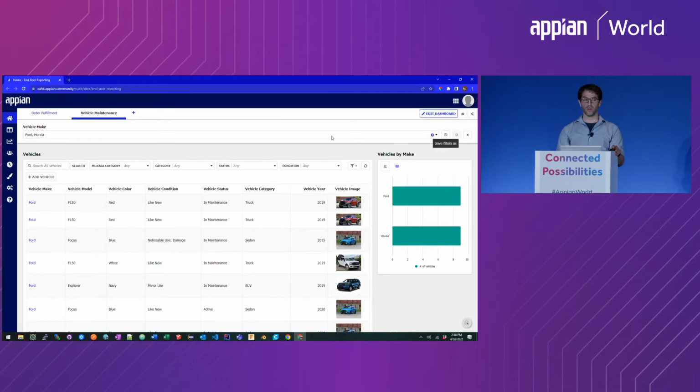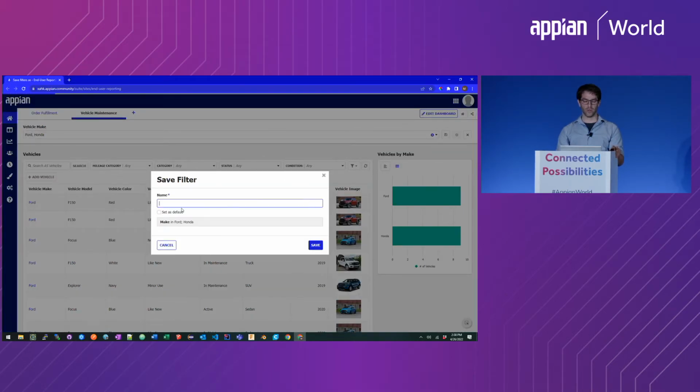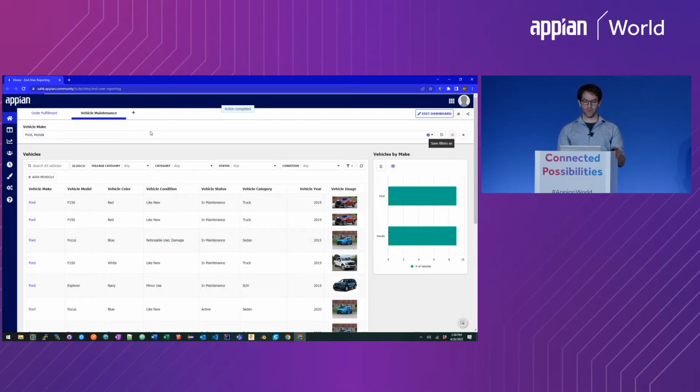And you get the normal Appian features that you're used to with your grids. You can save your filters. You can set filters as default and manage those as well. So there's a lot of other features I'm not really going to get into now just because of timing, but you've got drill down reports, you've got cross-report drill downs where you click on one report and it filters the rest of the dashboard.